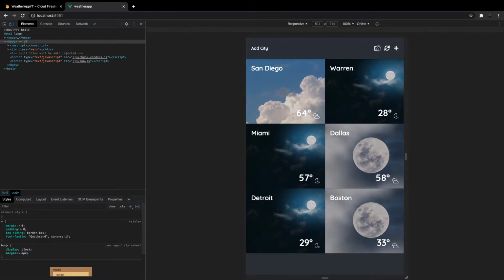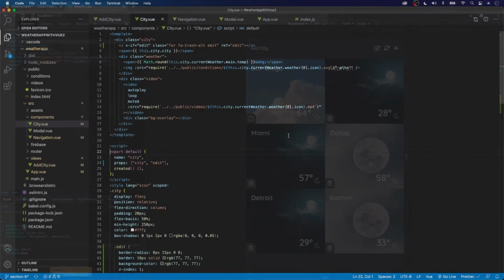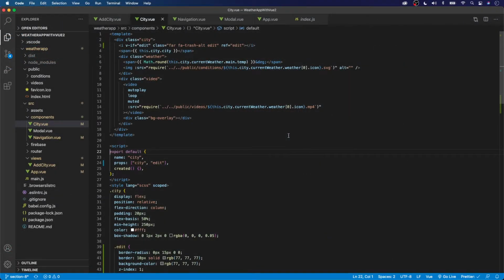We can now click on this and we can display them, but if we click on one of them, nothing happens. So what we need to do now is communicate with our Cloud Firestore, and when we receive a click on here, we need to reach out to our collection and remove that item. Let's begin inside of our city component where we have our trash icon. So whenever we click on this icon, we want to run a function that's going to reach out to our Firestore collection and then delete the current city that we click the delete button on.